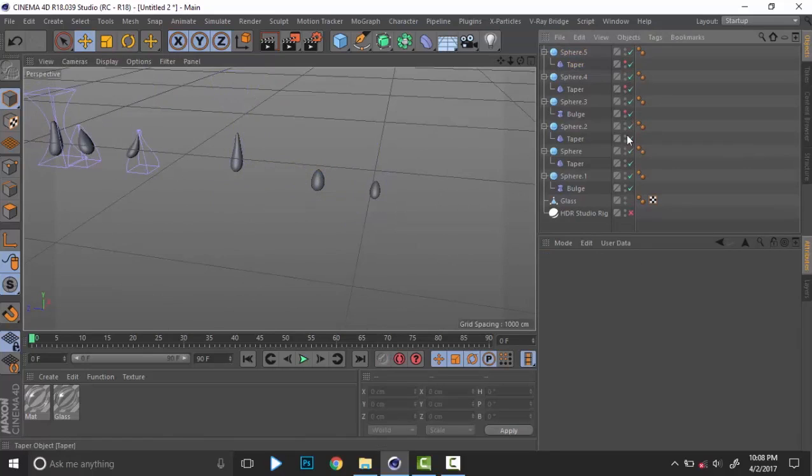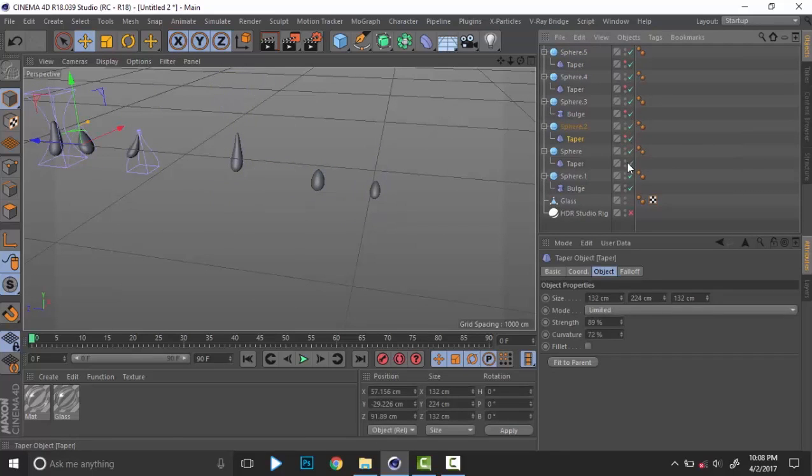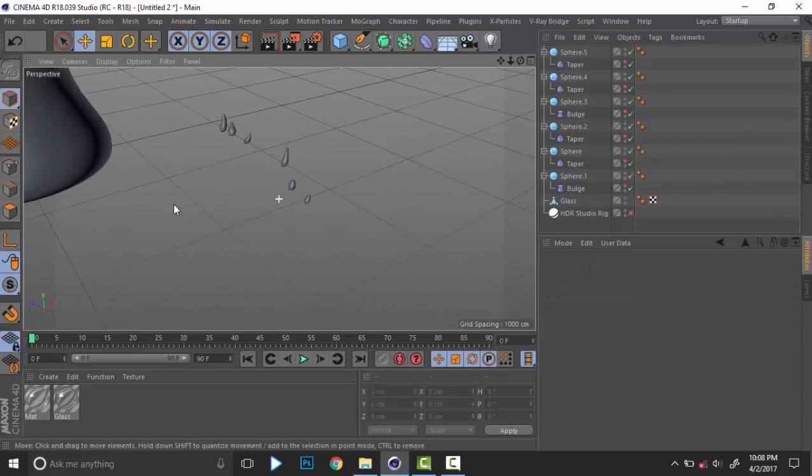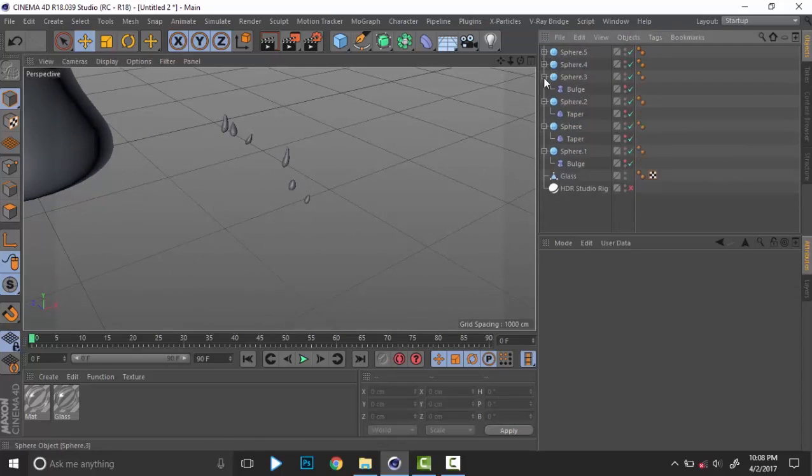Now turn off deformers in the render viewport. We want to show only drops.